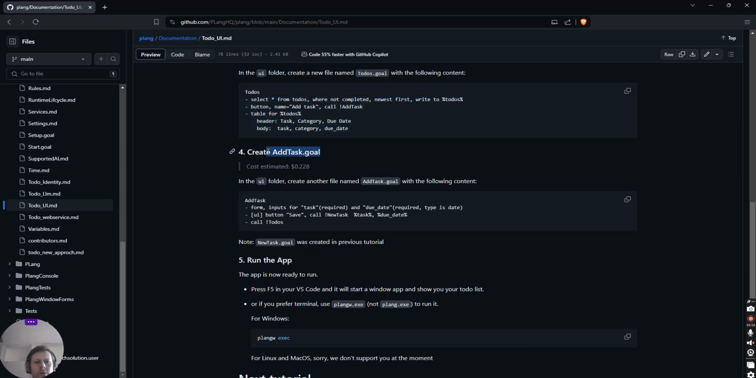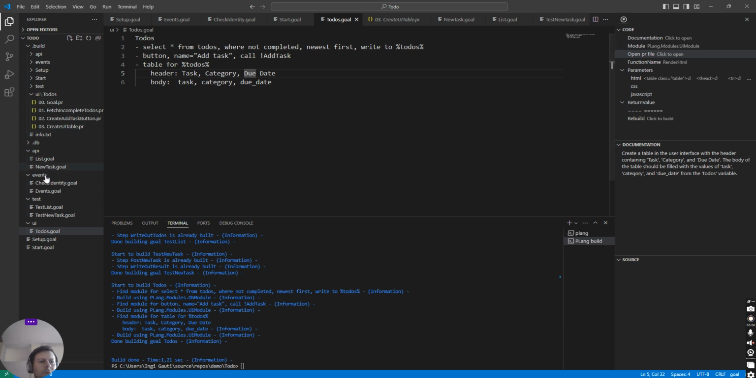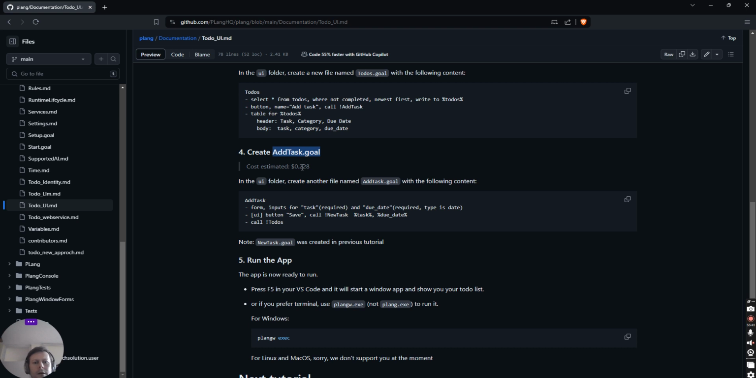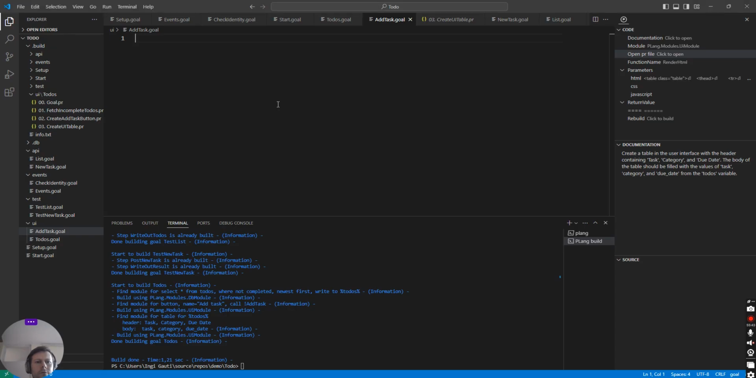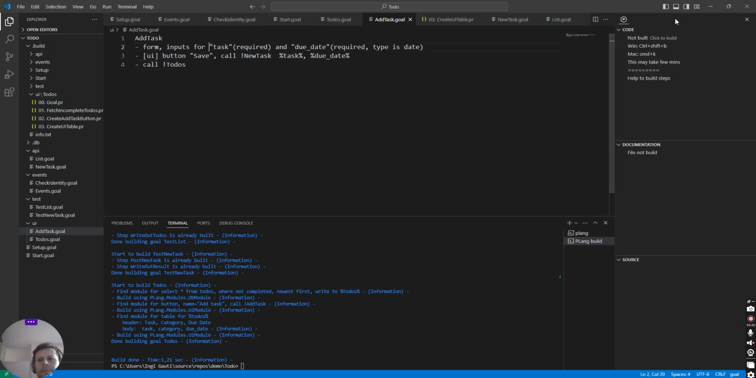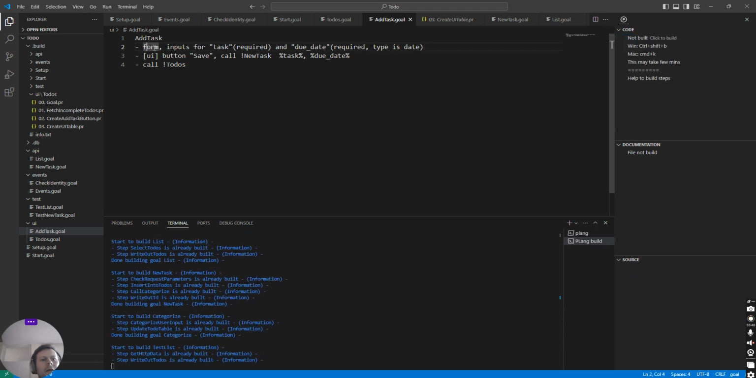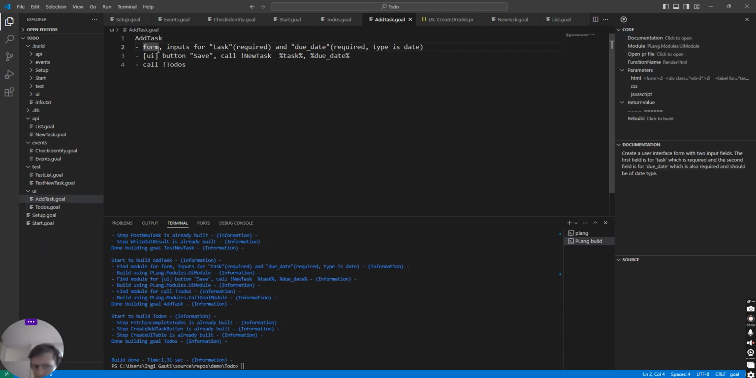There's one other thing we want to do, add task goal. So let's put that in here. And we have this. See how simple it is. We just add a form with two inputs, task and due date, and one is required. This one is date, and we have a save button. Task created this. I haven't created this goal, so it's not going to work.